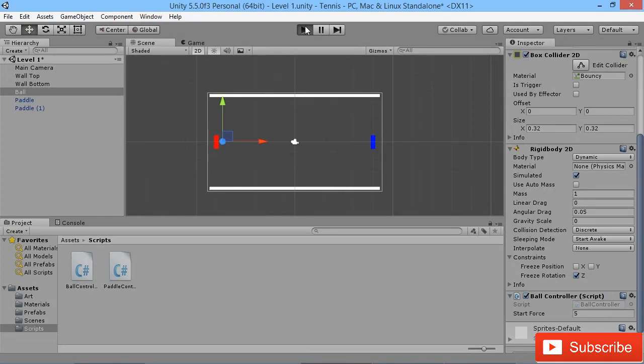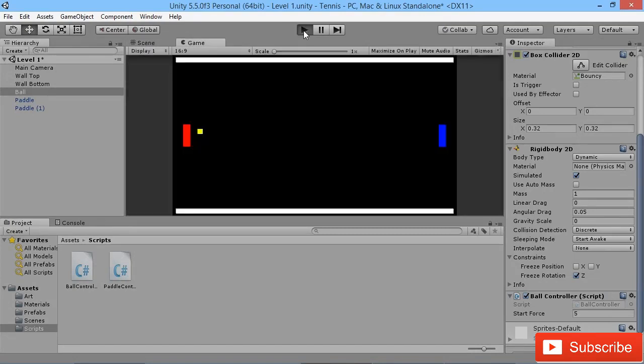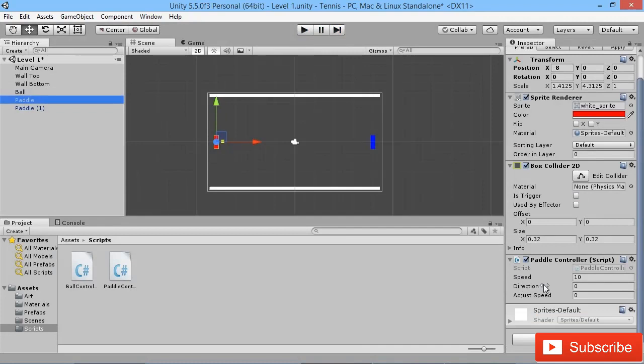Oh, I just realized if I hit play here, it's not going to do a lot first because we need to go to our paddle and we need to actually give these a value. So our adjust speed, we're going to set this to be 2.